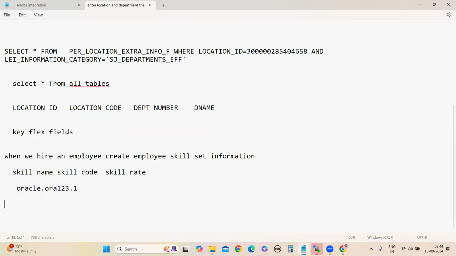So the use case is, guys, when we hire an employee, I want to define the employee skill set. It should be like this: employee skill name, Oracle code, and this skill information we need to add in the Oracle Fusion application. Understand or not?